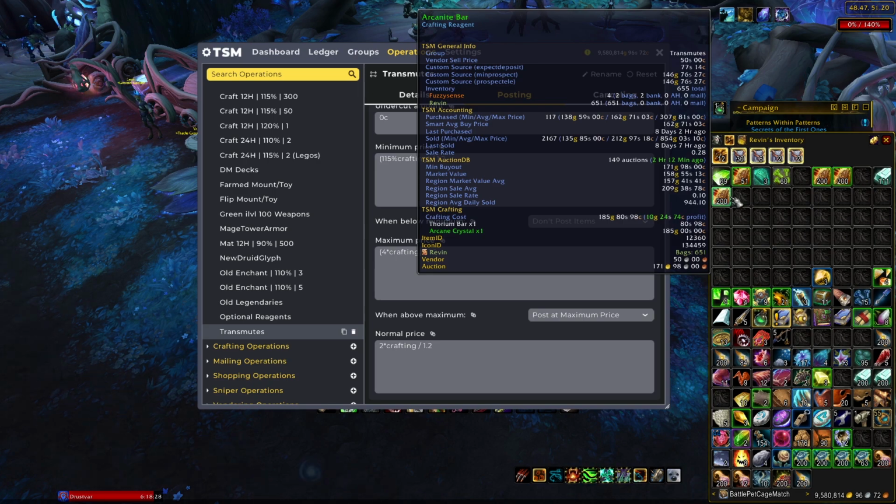Now, of course, keep in mind that TSM does not use the current price on the auction house, and it never does. So if something does not line up exactly, just keep in mind how TSM works. It does not update instantaneously, so it utilizes market value of materials and the min buyout of your crafted item. It's not something regarding transmutes, it's how everything works. But with that being said, that is it.